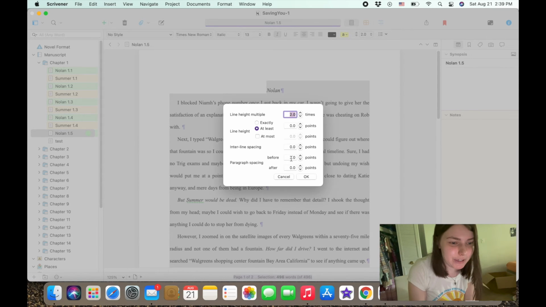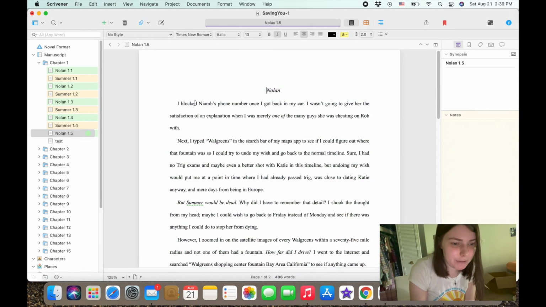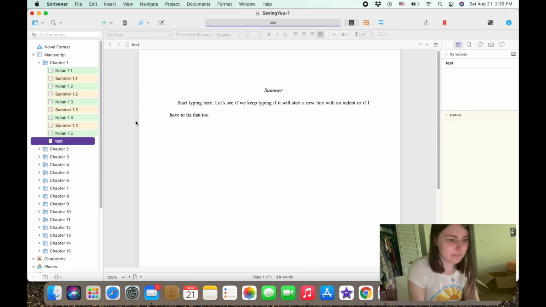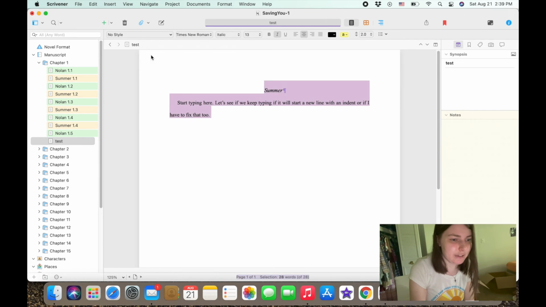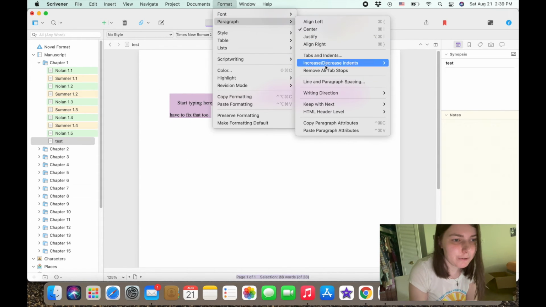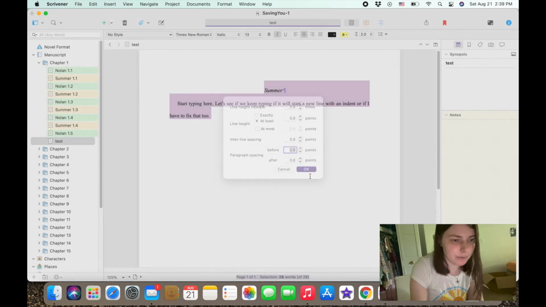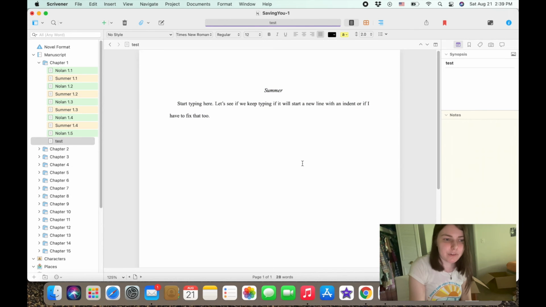Okay, yeah, so that is what you change. Line height and then paragraph spacing. Okay, let's also go back and change that then. What did I just do? Okay, so let's go back here and go to format, paragraph, line and paragraph spacing, and we want to there. Okay, so now it looks the way I want it to, and that's how you do that.